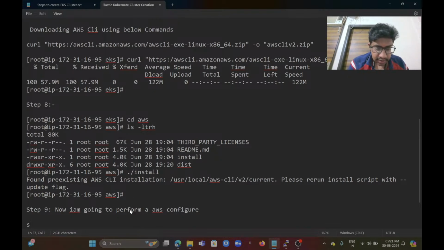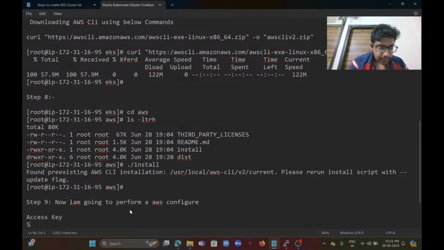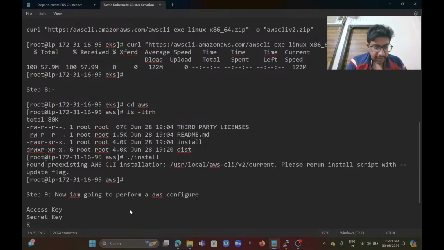In this, the access key, secret key, and region need to be mentioned. I will show you here. Don't worry.